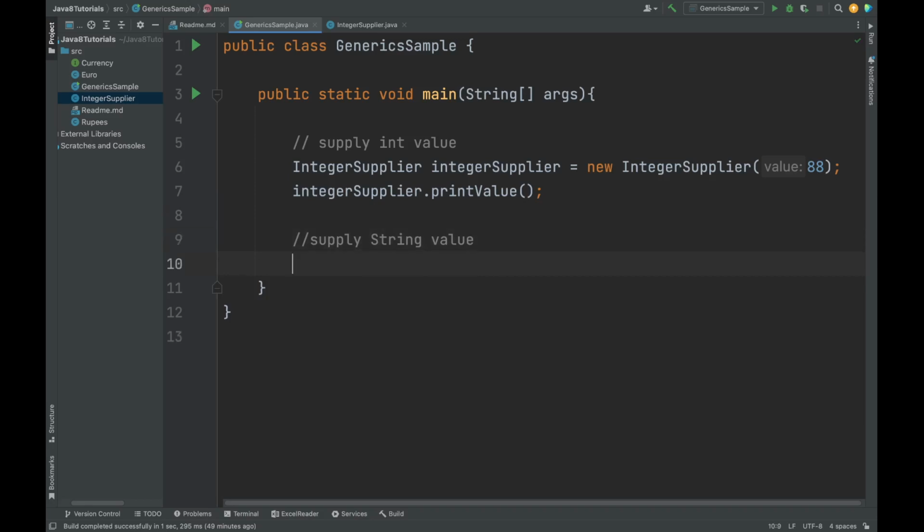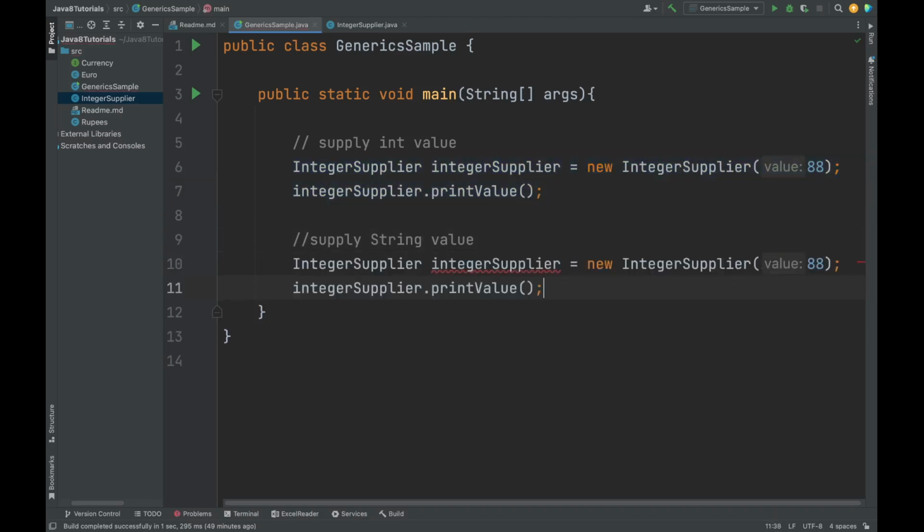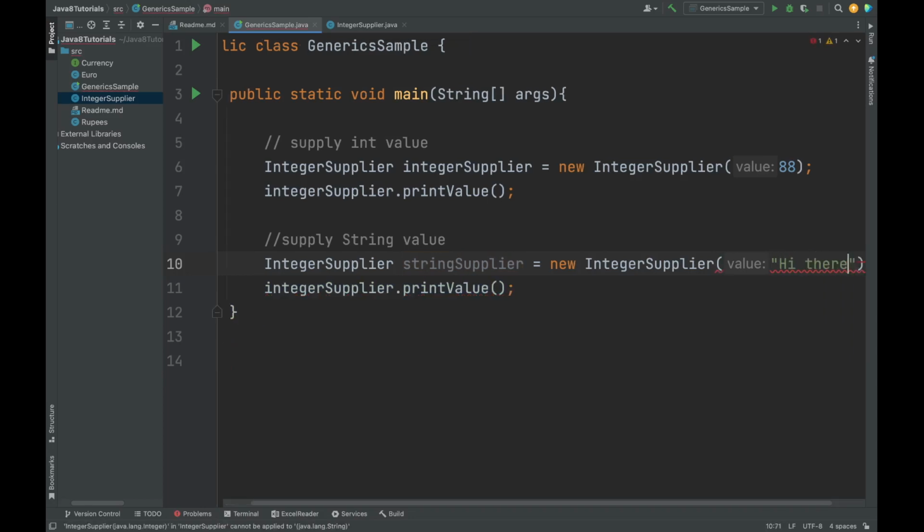Similarly, if I have to supply a string value now, can I use this IntegerSupplier class here? I think no. The reason is it is looking specifically for an integer as a type. So let me pass a string, "hi there". It's giving me a compile time error. What it is trying to tell you is that this class is mainly for type integer, you cannot pass a string here, so I'm getting a compile time error.